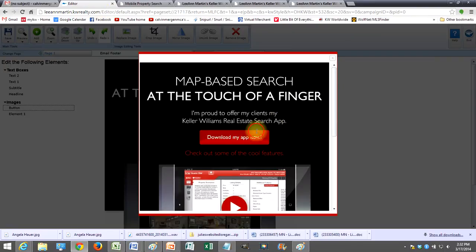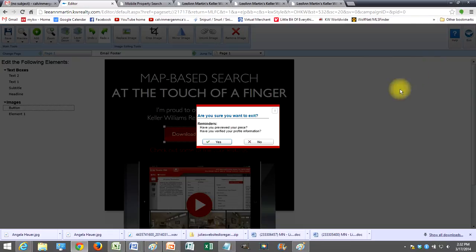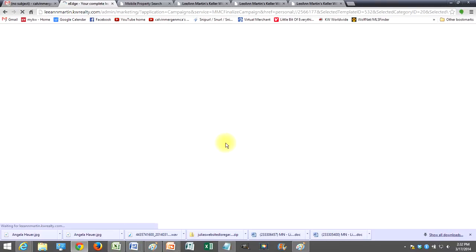All right, so here's the preview of this email. Then when they click on this, they'll actually go to your app versus the KW generic app, which we don't want them to download. We want them to download your app, so you're generating those leads. So once we save that piece, you just exit. So that's piece 1 is saved.